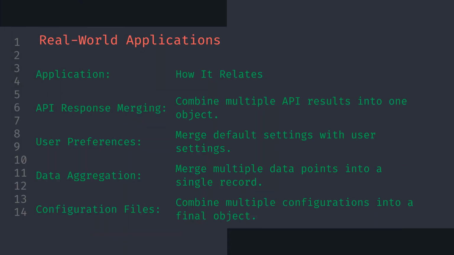This function is widely used in backend development, API merging, and configuration management. Whether combining user preferences or aggregating structured data, it ensures that no important data is lost.